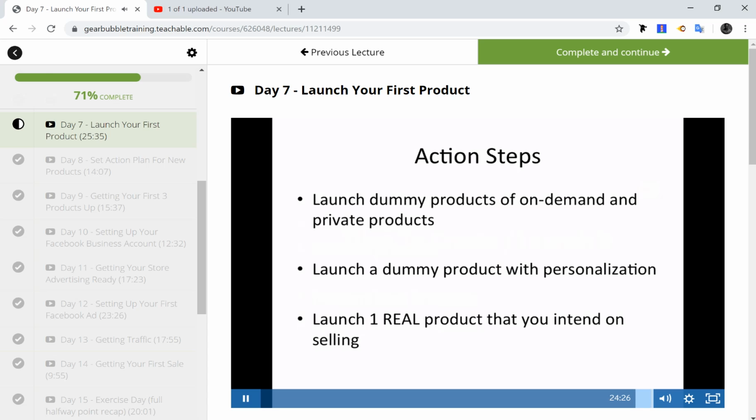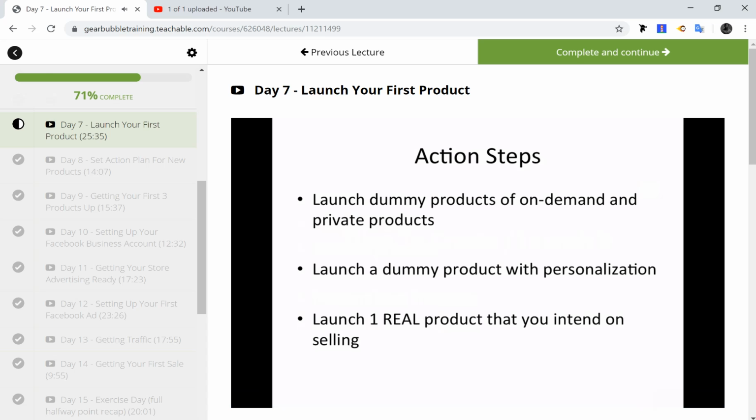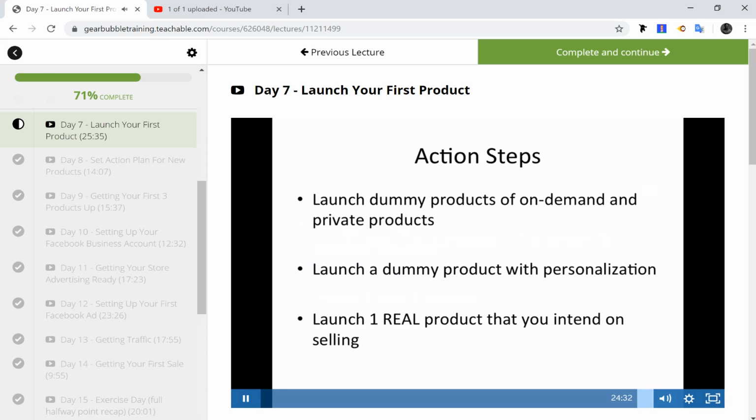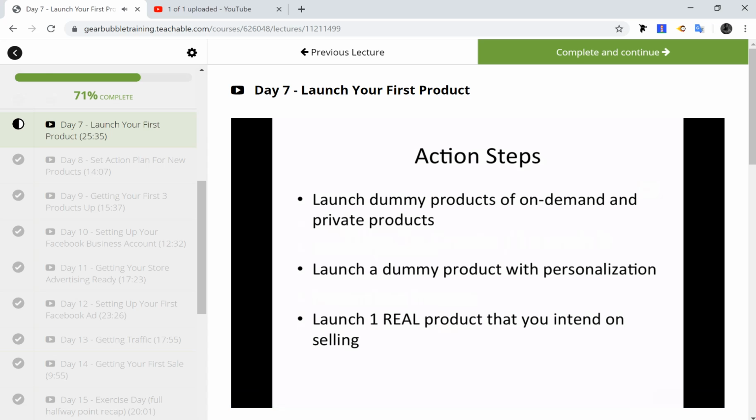That way you know, all right, this is how I can launch an on-demand product. I've launched mugs, I've launched a shirt. This is how I can put a private product up. I've launched something that I found on Etsy. It was really quick, it was easy. This is how I can do a personalized one. Okay, I know my way around, I know how to launch basically anything.